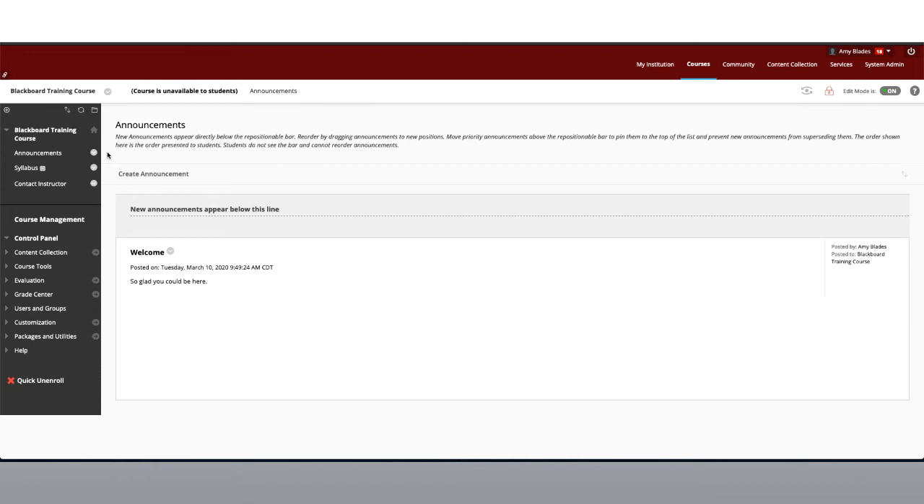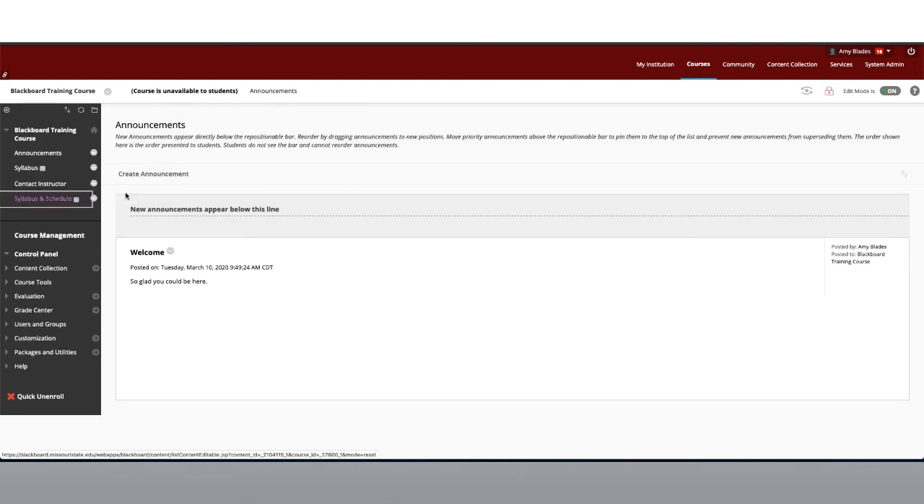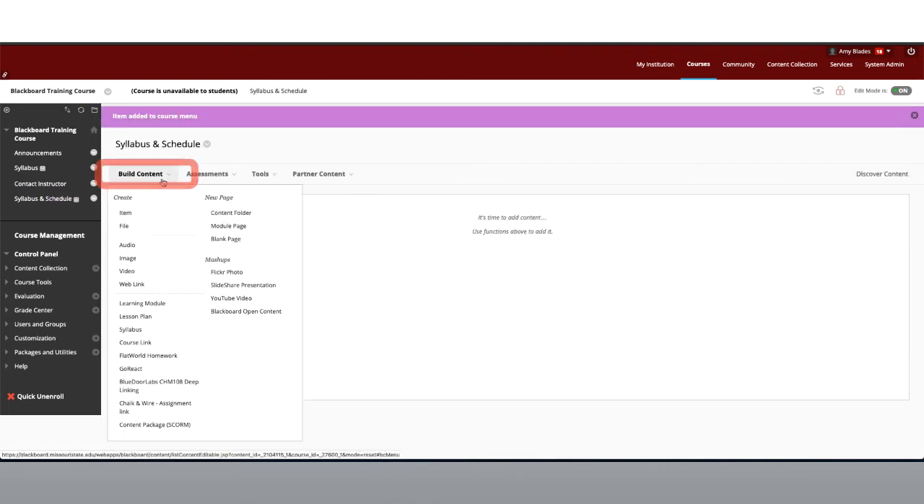Now, let's learn how to upload a file, like your syllabus. Click on a link on your course menu where you'd like your students to find the syllabus, such as the information link, or create a new content area by selecting the plus sign and content area. Give the link a name. We'll name it Syllabus and Schedule for this example and make it available to users. Once you're on the page where you'd like to upload your syllabus, hover over Build Content and then select File.